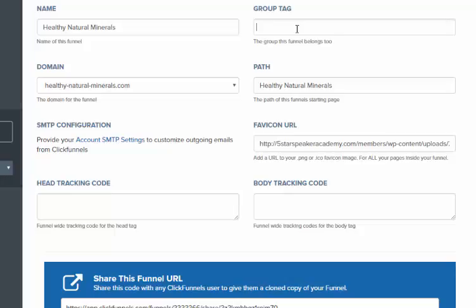In fact, I'll do that. I'll put minerals and create a new group tag. So any future funnels that I make, all to do with my healthy natural minerals, they all come up together and I haven't got to go searching for them. Okay.